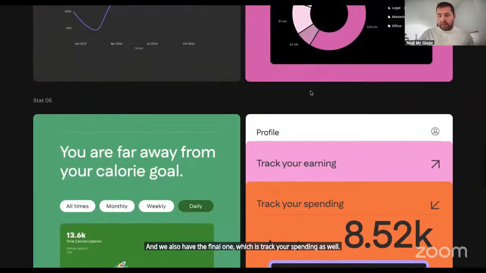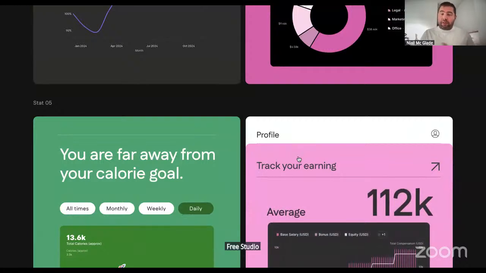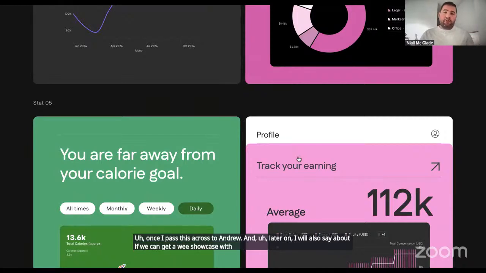All of this is built through Studio with Graphy embeds, which again, we'll show the entire journey once I pass this across to Andrew. And later on, I will also see about if we can get a wee showcase with Flex, which is obviously coming as well.